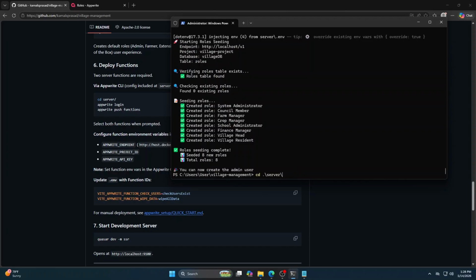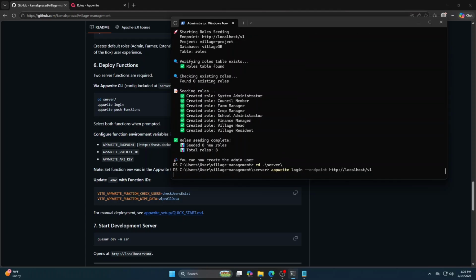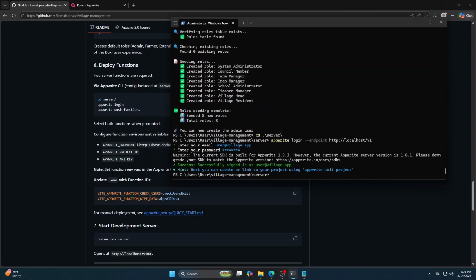Change the directory back to server. Type in appwrite login --endpoint http://localhost/v1. Type in the email address and the password you created during the setup of Appwrite, right after you ran the Docker command to install it. You should see a success message.